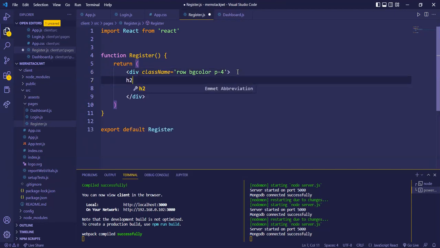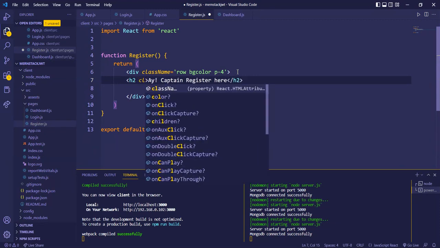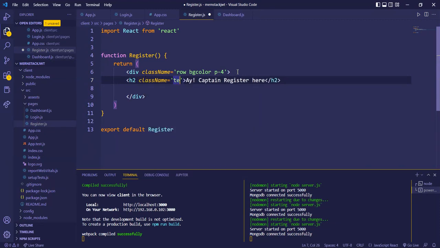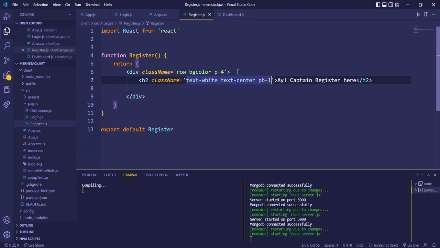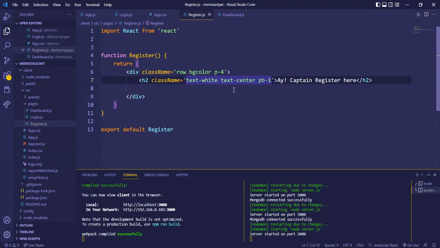We'll have a h2 here which says iCaptain register here, and we need to have a class names for this as well. So class name, it should be of text white, which gives us a white color text, and it should be in center, so that's why text center. And I'll have a padding from bottom 1. And now we'll go with the card here.